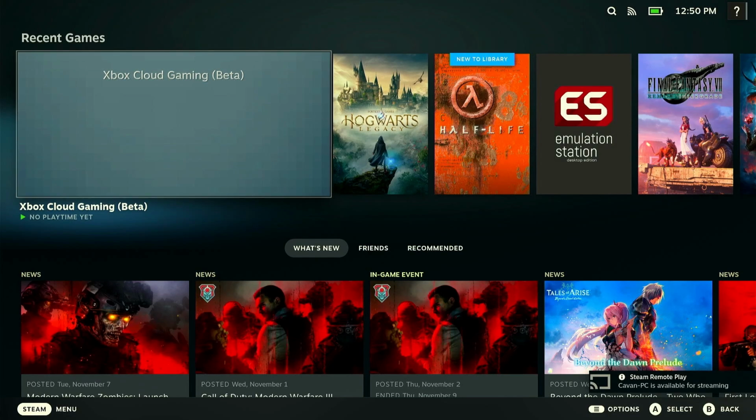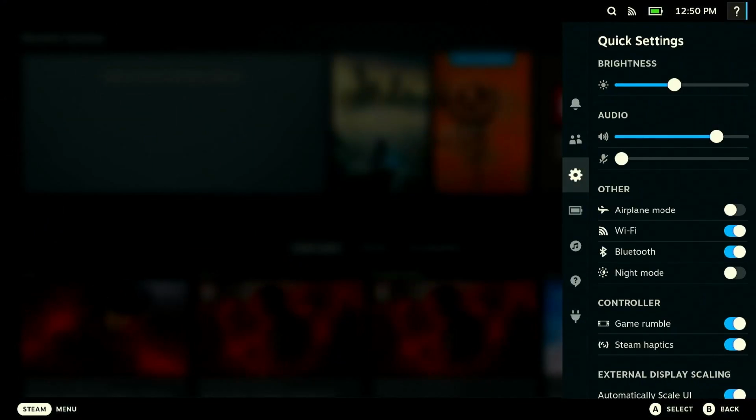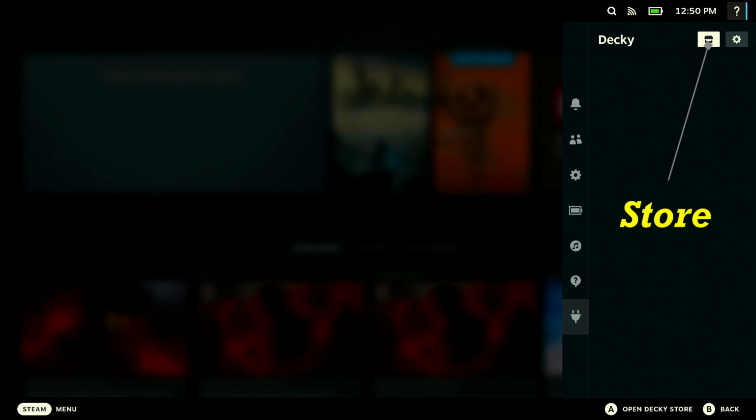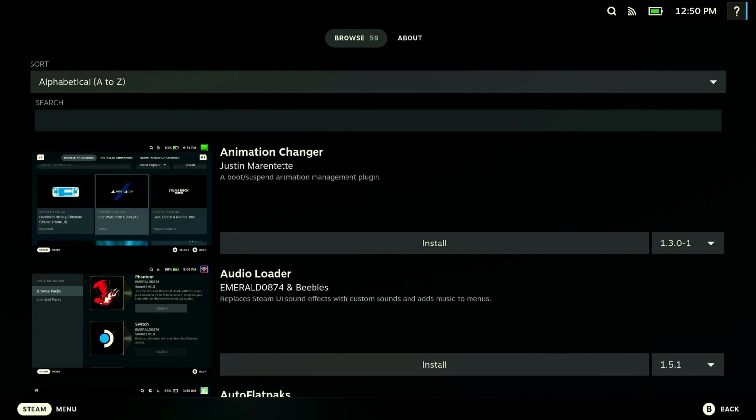All right, once in gaming mode, all we have to do is push the three white dots at the bottom right of our Steam Deck, and you'll see a new icon available. Looks like a plugin. It's called Decky. Go ahead over to the store and click that. And what that's going to do is it's going to allow us to go through all these different plugins that we can add to our Steam Deck to allow us to do different things.